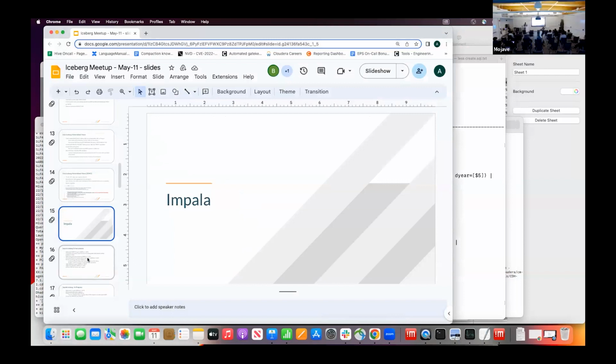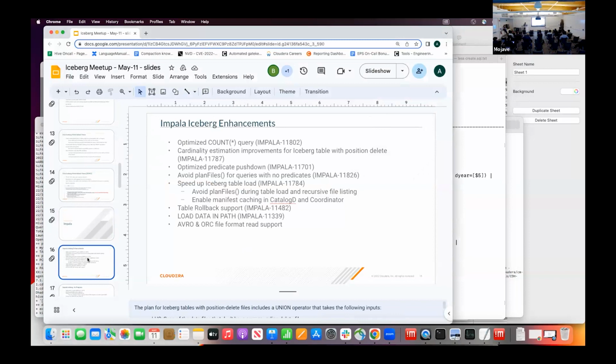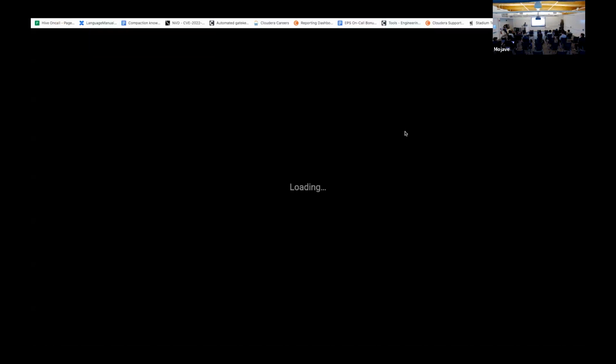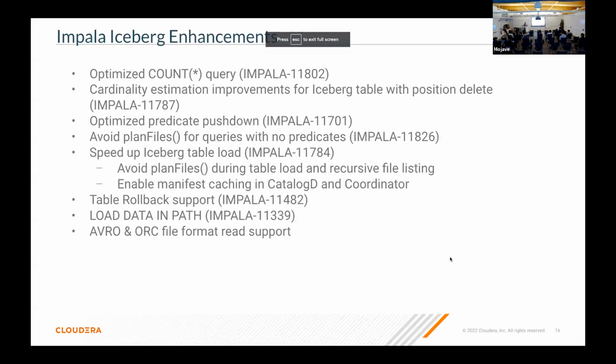Okay, so let's move on to Impala. Impala also has done a bunch of work around Iceberg integration. In this case, I'm again not going to go through the full list, but highlight a few important ones. The first one is around the optimize count star query.